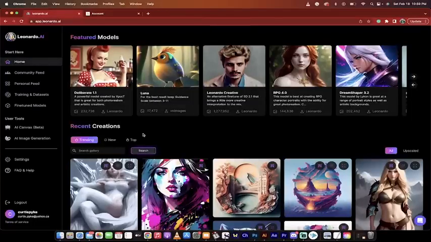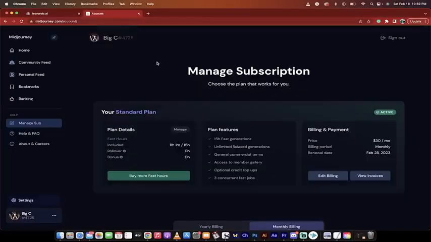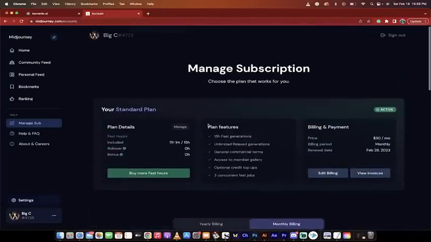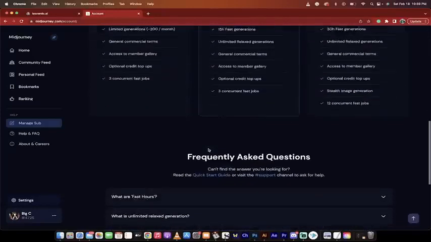I'm going to show you why I believe Leonardo.ai is as good and quite possibly better than MidJourney. And I don't say that lightly because I am a heavy-duty MidJourney user. And if I go to my MidJourney account here, you'll see that I've got the standard plan, the $30 a month plan. I use it, and I use it a lot.